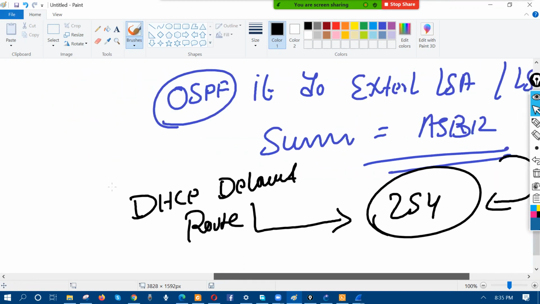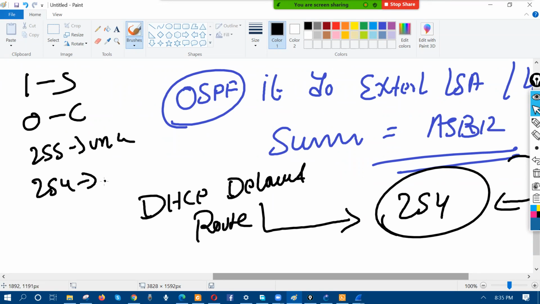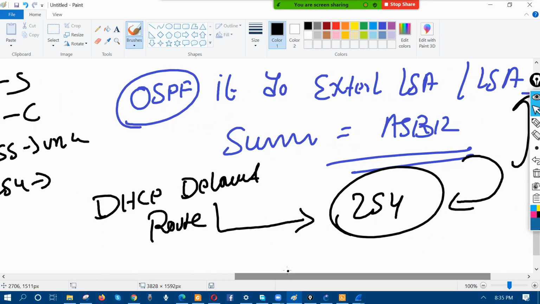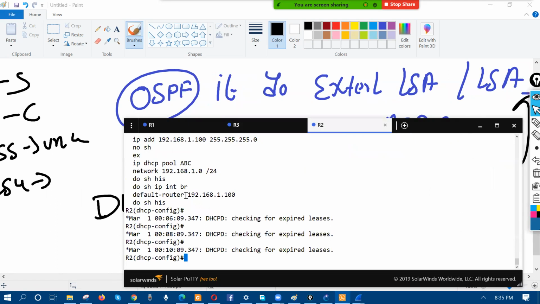So can we say like this? The AD value 1 is reserved for the static route, 0 is for connected, right? And 255 is reserved for the unknown route, right? And 254 is reserved for the DHCP route. At the same time, the ASBR summary LSA 5 route, if you do the summarization on the ASBR router. This default route only the router will get if you enable it.